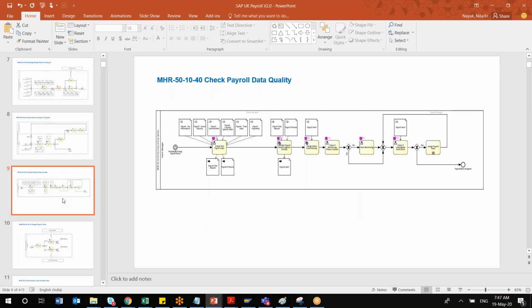Next step is checking the payroll data quality. So what is the payroll data quality? In UK payroll specifically, there are certain data points, there are specific info types. Whose responsibility is it to check this data? Mostly the payroll manager, before running the payroll. Generally it happens if you are using EC payroll. The main advantage of EC payroll is that data quality is ensured.